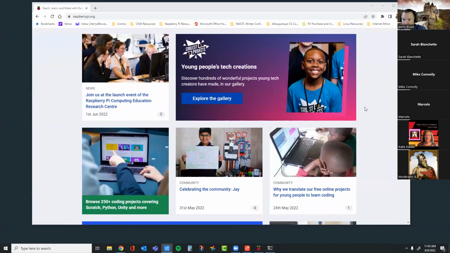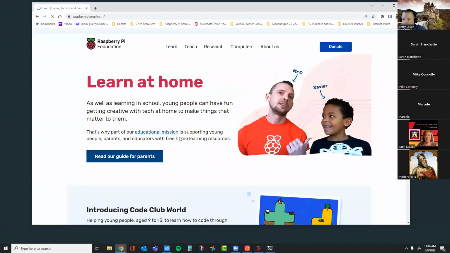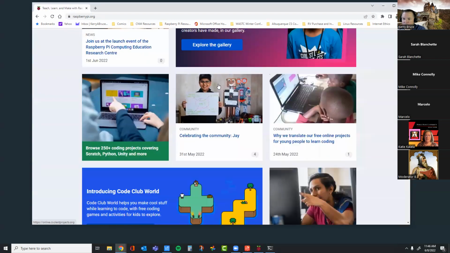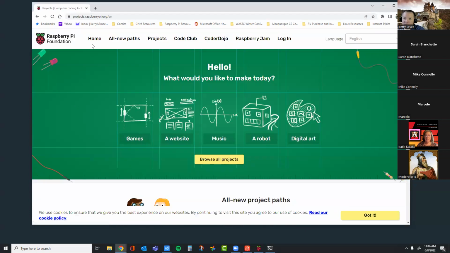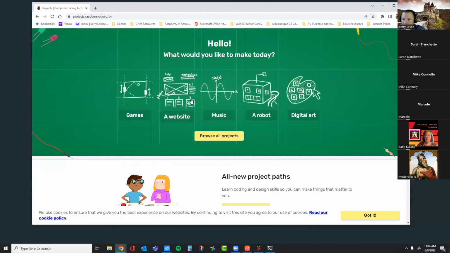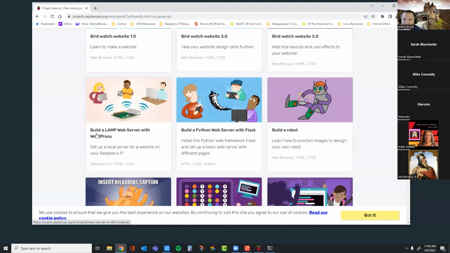have everybody ready. So what I want to do is click on the Learn up here. Actually, let's go back to the Raspberry Pi Foundation. There used to be a browse the coding projects. Maybe that's it. All right, so that's where I want it to be. So browse the coding projects. And there's this, what do we want to make today? We want to make a website today. So the first one we're going to do is build a LAMP web server with WordPress. And the second one we're going to do is build a Python web server with Flask.